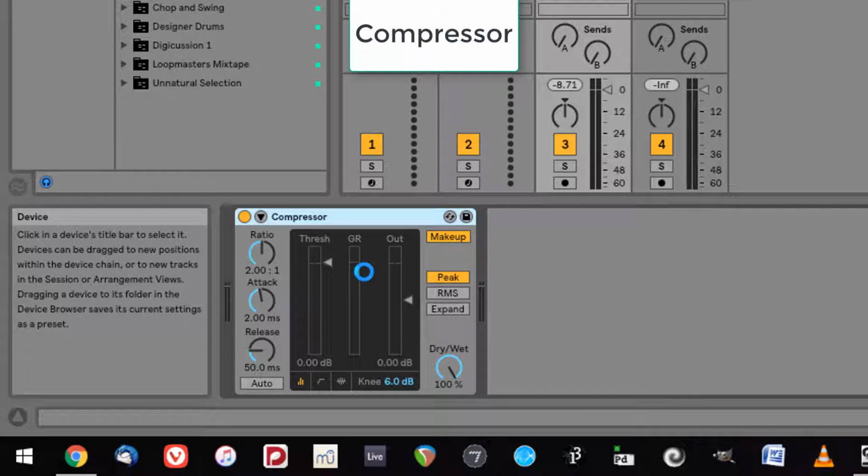Next is the compressor. The compressor squishes the dynamic ceiling of the input signal so that when you add expanded gain in the dry-wet signal using makeup or different output settings, it makes everything perceptibly louder.